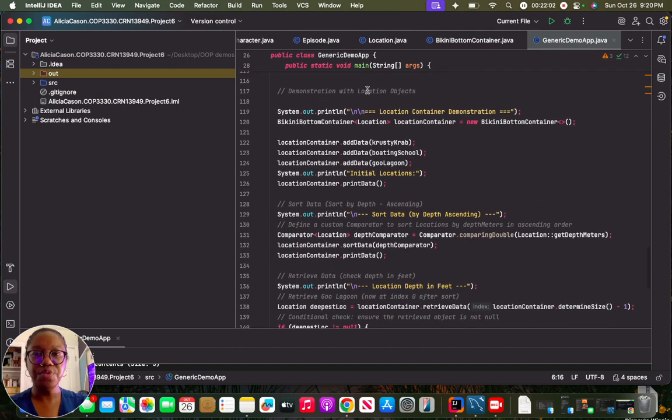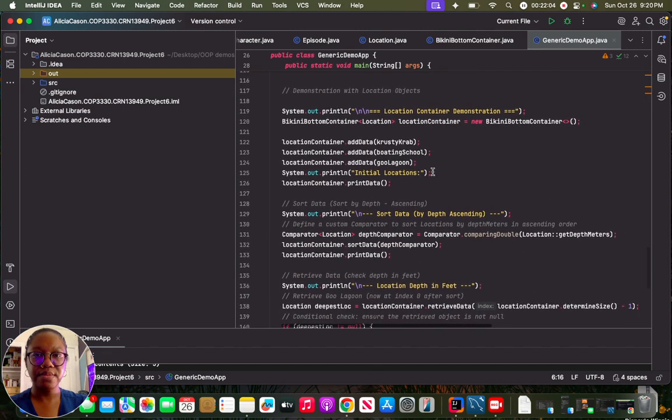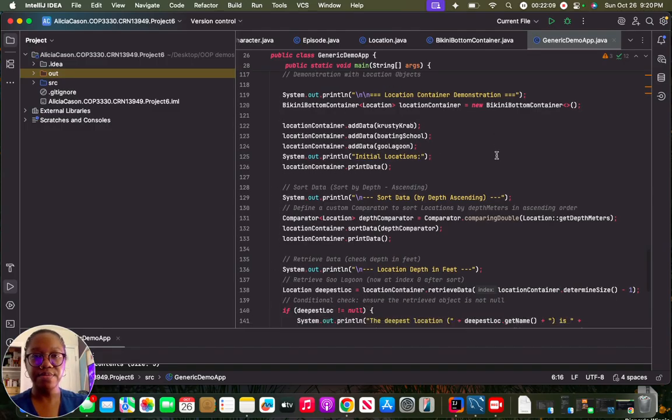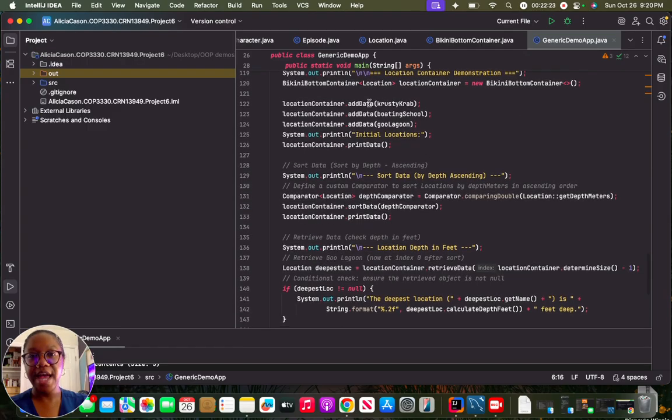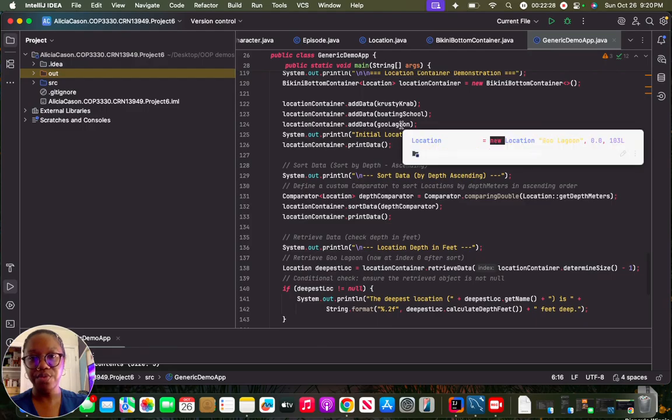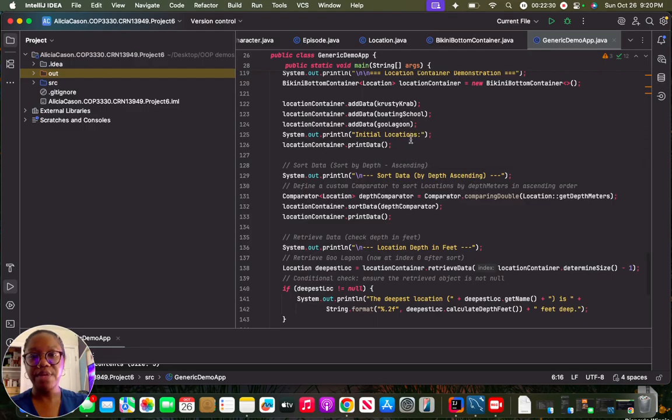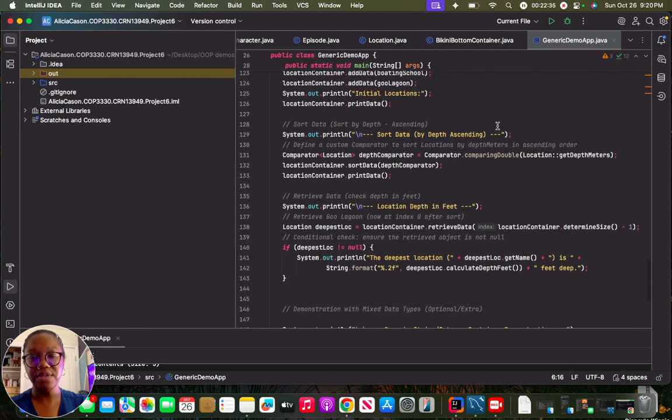All right, demonstration with location objects. System.out.print is going to say the same thing, location container. When we have the Bikini Bottom container, the angle bracket is going to have Location instead. Location container equals new Bikini Bottom container. We're going to add the Krusty Krab. We're going to add the boating school at Blue Lagoon. We're going to print out the statement initialize locations, and then we're going to print details.